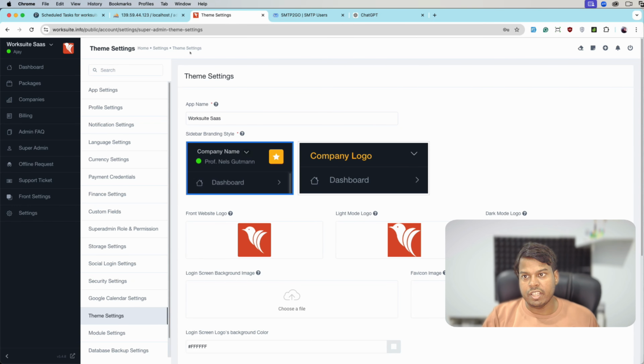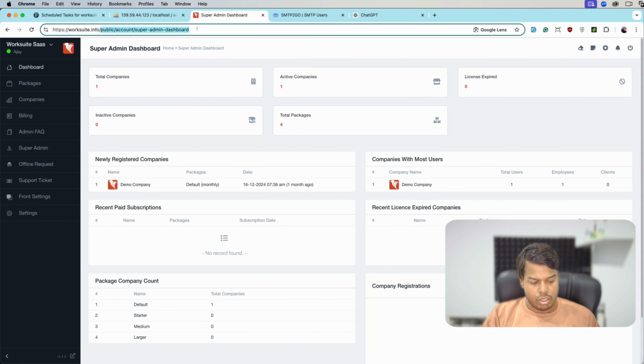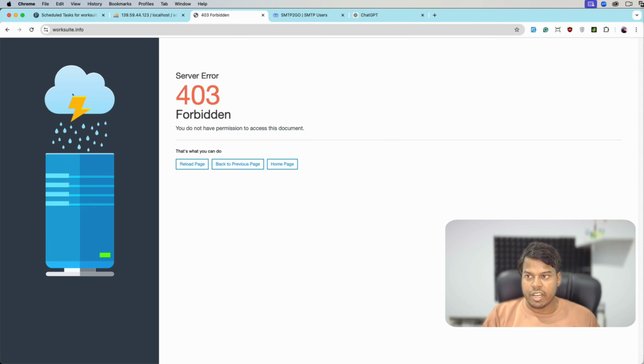So everything seems to be set up now. We are not getting the setup progress link at the top, so we are good to go. Another thing I would like to highlight here is our application is running with public in the URL, and when we remove the public from the URL, we are getting this error page. So we will quickly remove the public from the URL.